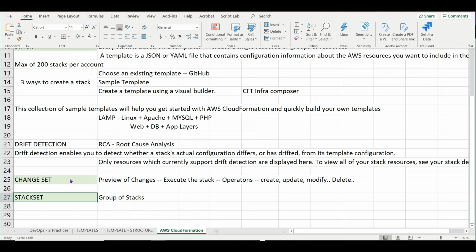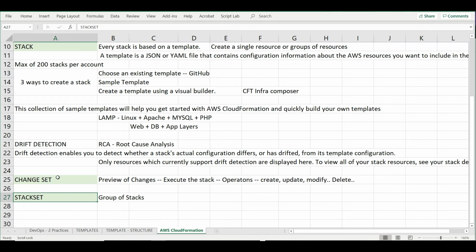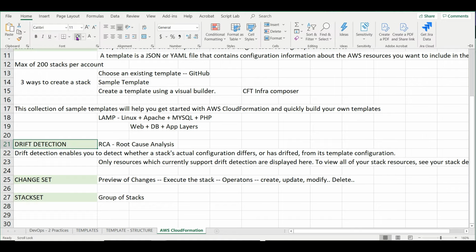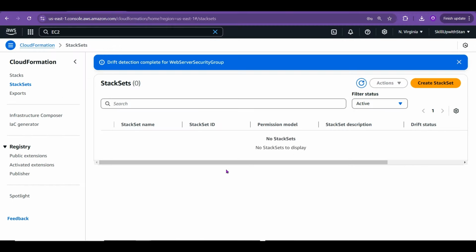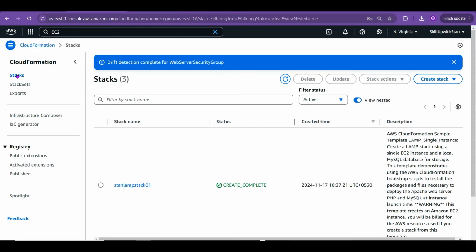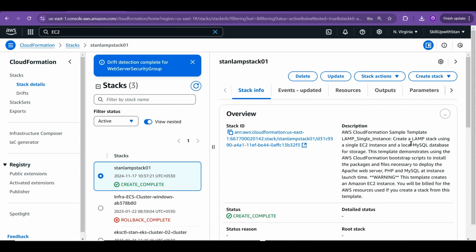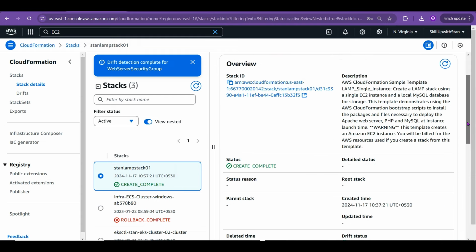Change set is a preview option that gives you the different changes you are going to make using the template you have created, and the stacks are the single thing. And drift detection is another important thing, which is used for root cause analysis. I think there is a new option called root cause analysis itself. I have seen it somewhere here, right? Overview.